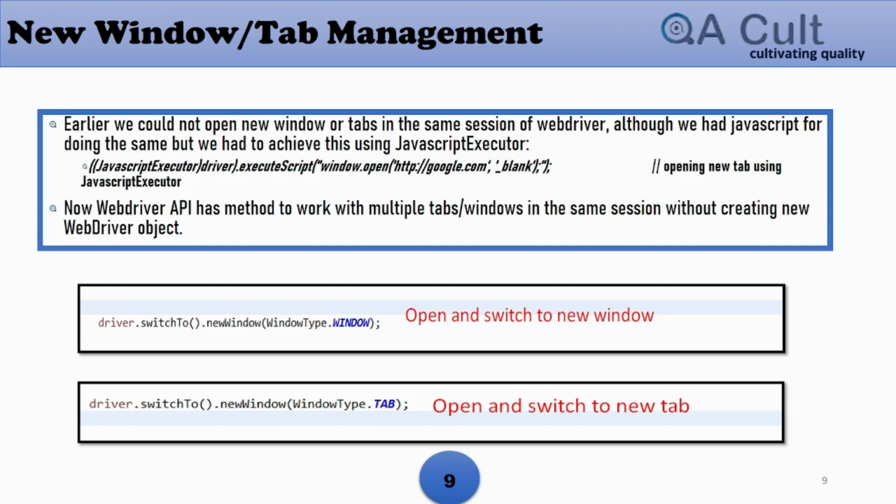Using the execute script method, we executed JavaScript and opened a new tab. I have written this script over here. Now the WebDriver has a method to work with multiple tabs or windows in the same session without creating a new WebDriver object. It means we can open as many tabs as we want, and also we can open a new window.